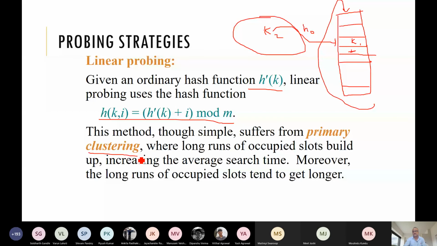Clustering. That means it may happen because we are searching the next slot. If the next is empty, then we are putting the value there. So there is a chance that some portion of the table will be fully loaded, and the remaining slots are just empty. So it's not uniform hashing, because we are just checking the next one. We are not checking an arbitrary one. If it is empty, we put that key over there.